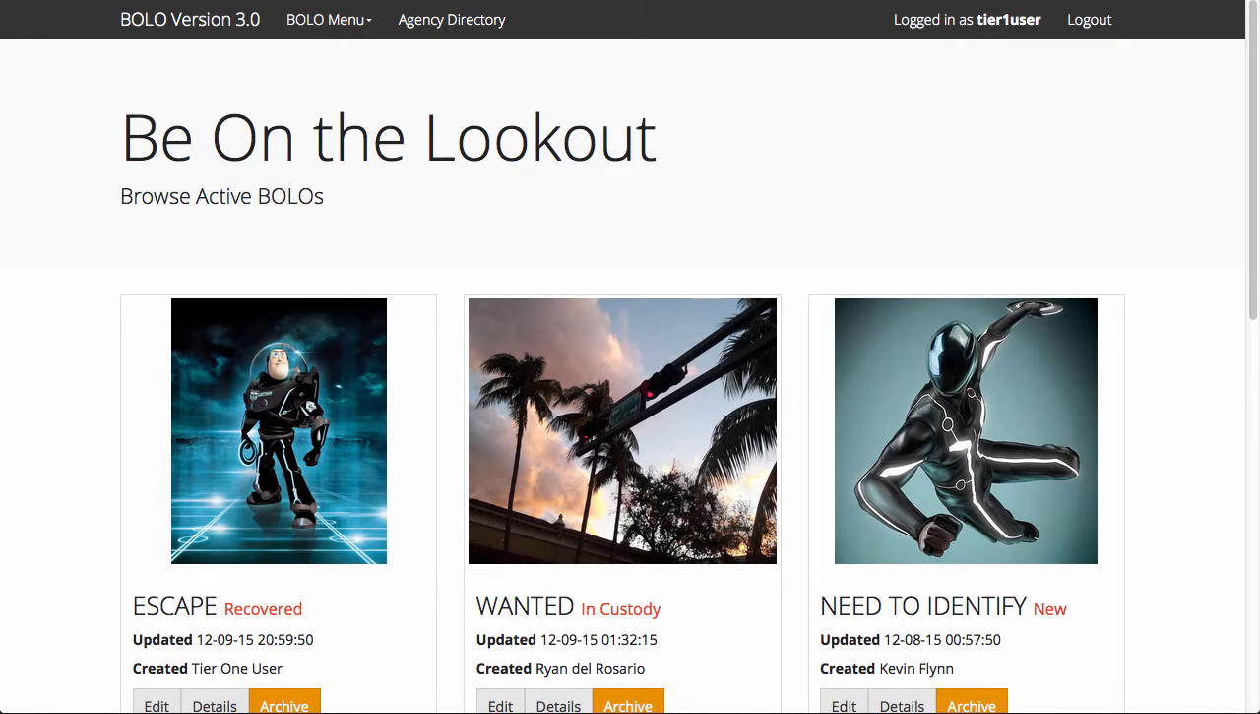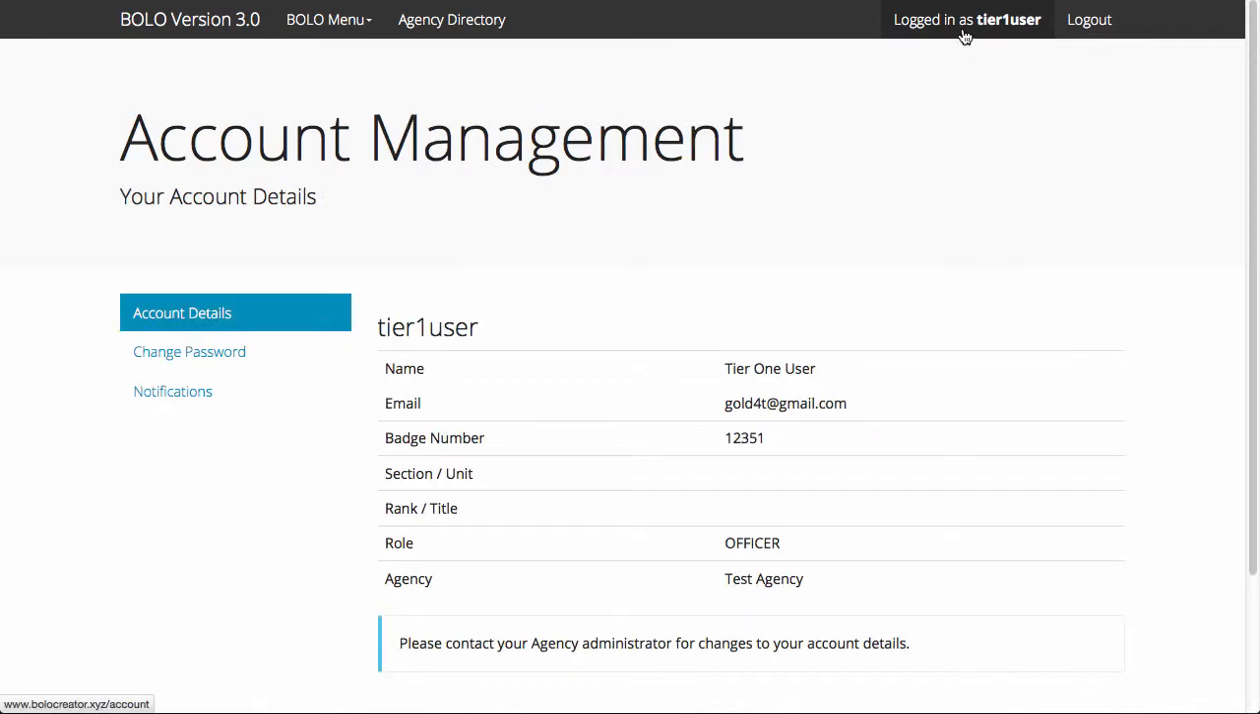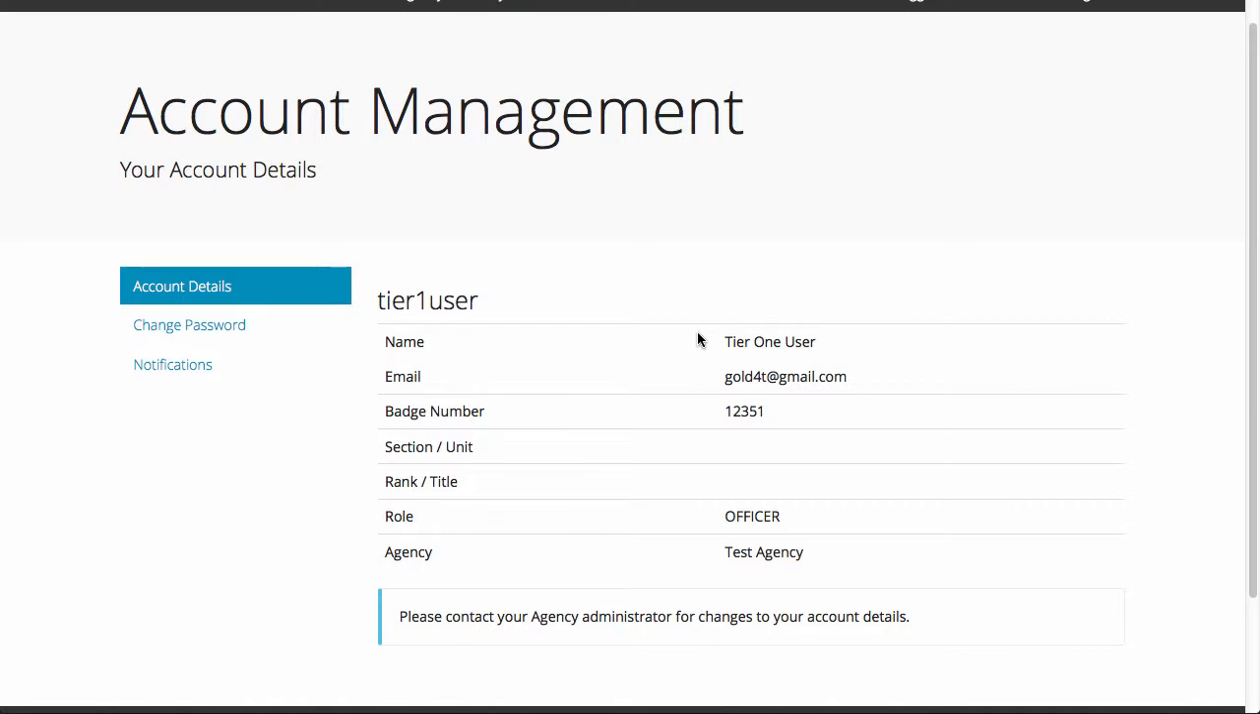As a user of the system, you may want to manage your account. You can do so by clicking the Logged In As button at the top, right next to the Logout button. Here, you will find account details. Only administrators have access to change account details, so please contact your administrator if you need something changed. As a Tier 1 user, however, you do have the ability to change your own password and manage notifications from other agencies.